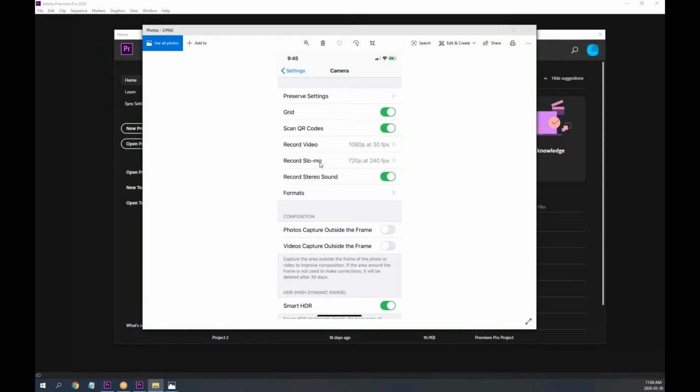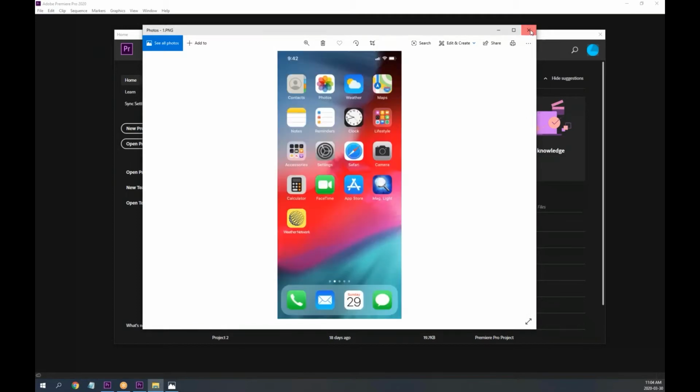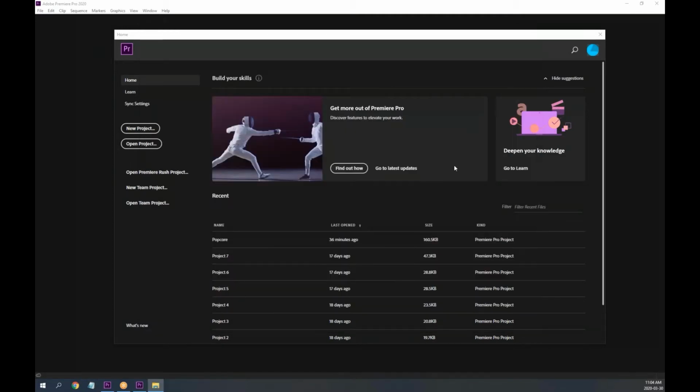Also, if you're shooting slow motion, I set mine to 720 at 240 frames. I want more frame rate than resolution. So that's the settings I have. Since you got those settings fixed and ready to go, you should be able to shoot your video and import it to Premiere with no problem.